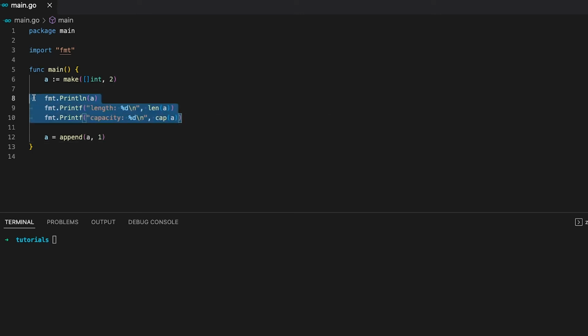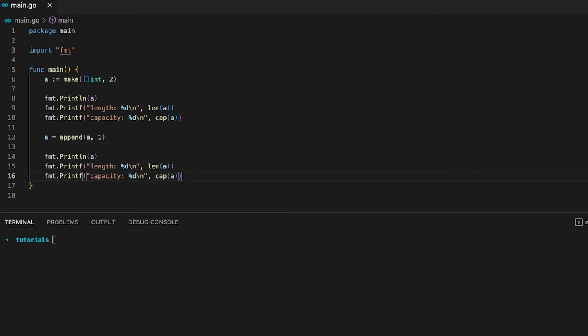To see this in action, let me quickly copy and paste all the print statements after appending 1 and execute the code. Now that is odd. We appended only one number. So the length of the slice is 3, which makes total sense. And looking at the slice itself, it contains the first 2 zeros and the appended number 1. But why the heck is the capacity 4?